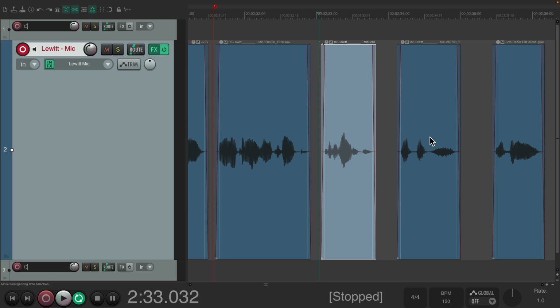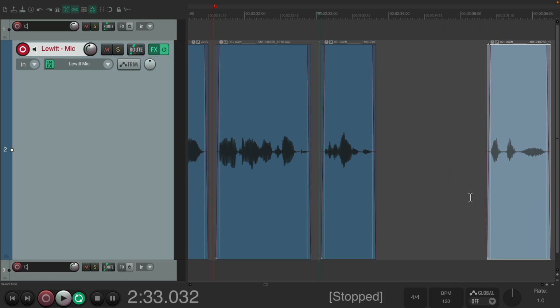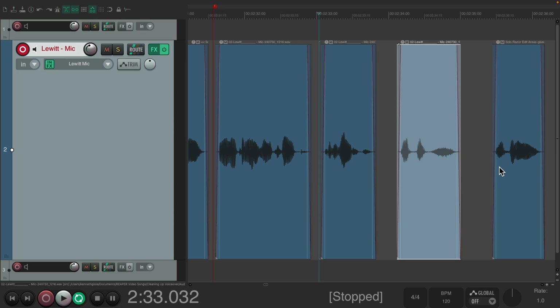So there's a few ways to get around this. We can move these items over using ripple editing like this, making more room to record in here, but that shifts the items in time. And for this, the timing is very important as it locks to video, so it needs to stay in sync.